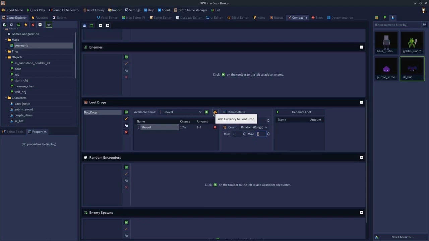You can also add currency to a loot drop by clicking this button here. If you've set up any custom currency, which we'll cover in a later video, for now we'll just use the base. So you click currency base, and then by clicking here you can set the chance that it drops currency, and again whether it's a fixed amount of currency, so it gives you 50 coins or something, or whether it's a range between 10 coins and 50. And again, as I say, the percentage. Okay, and then you click generate loot.